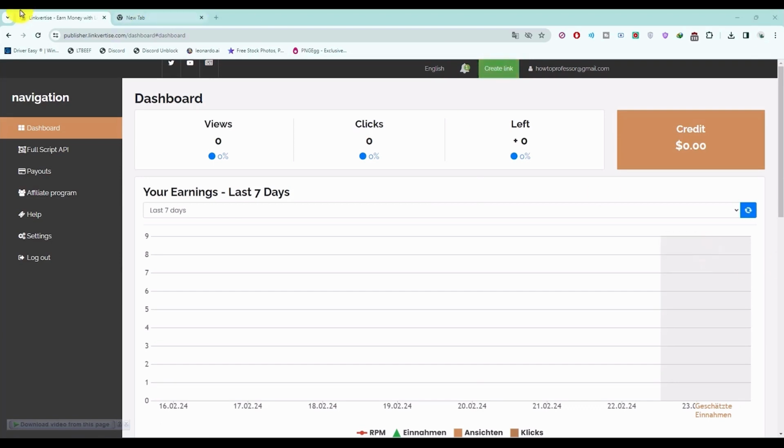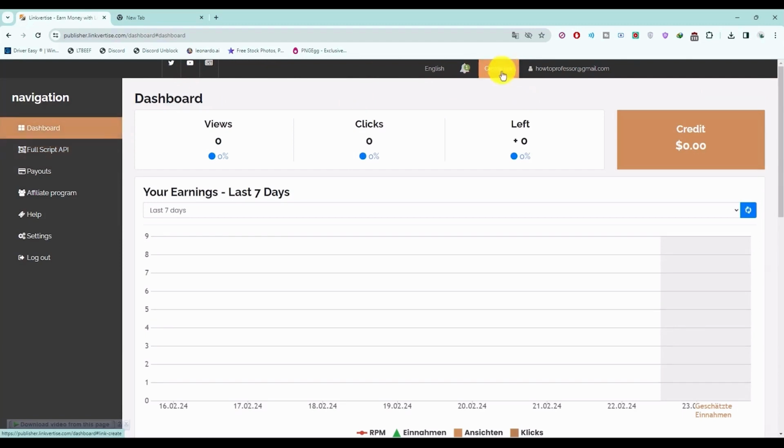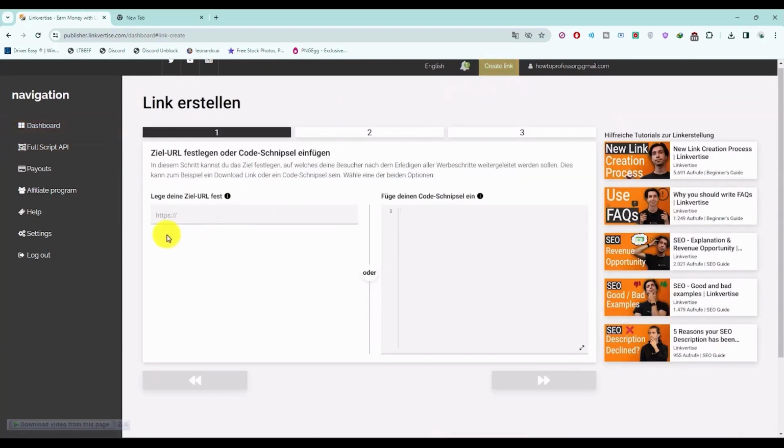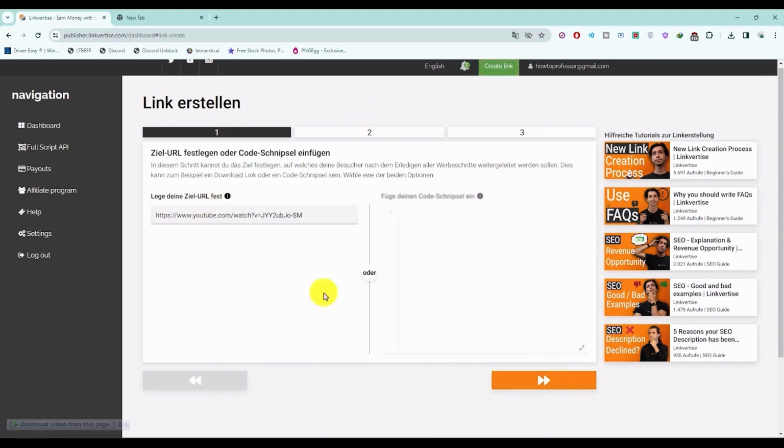Now, how exactly you're going to do it is you simply come to these websites and click on create link over here. You will have an option of the URL section right over here, where you simply paste a URL. Let's say, for example, I want to take a simple URL, so I'm going to paste a random YouTube video link right over here. Then simply click on the next option.